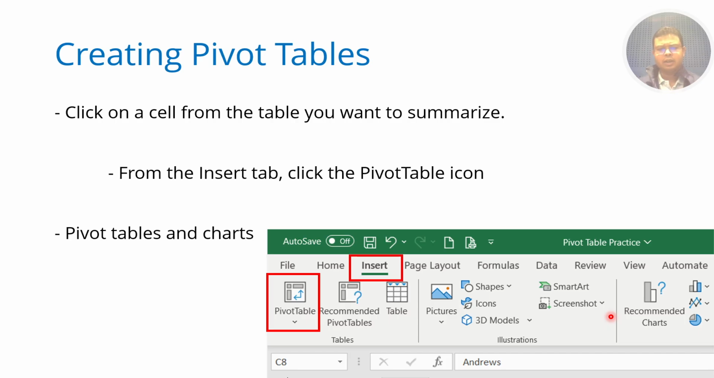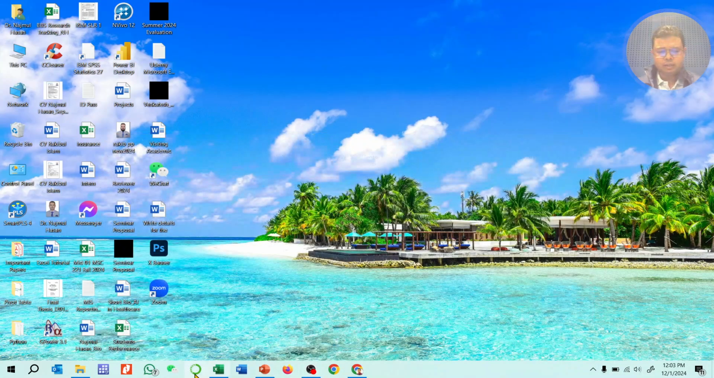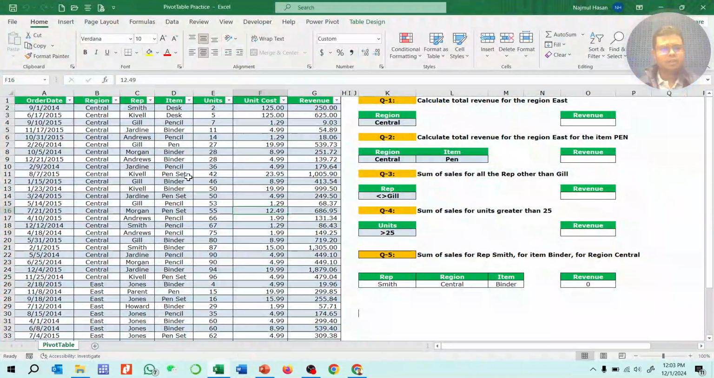And how to create a pivot table? Rather than talking about the theory, let's go to the practice. Here we have a data set, if I'm not wrong, a sales data set. I have some questions. Calculate total revenue for the region East. On the other hand, calculate total revenue for the region West for the item pen. And the sum of the sales for the representative.